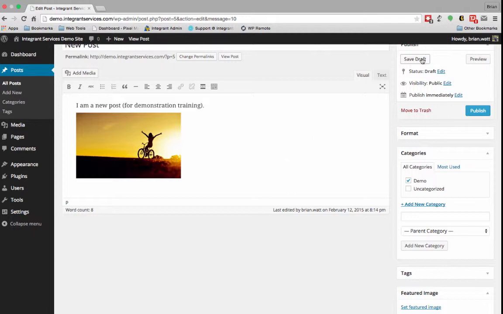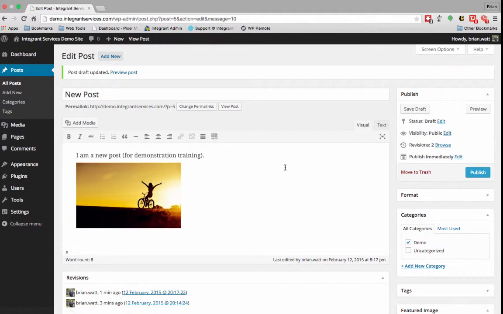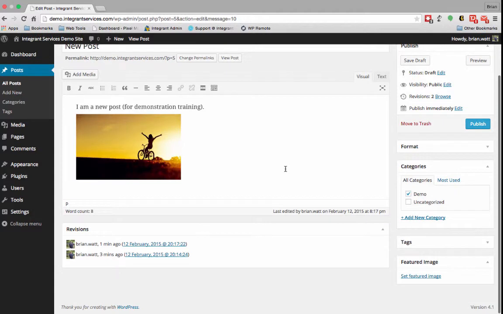You should always set a featured image if your posts contain pictures. If you're including multiple photos, setting a featured image will make sure that this one shows up as a preview.